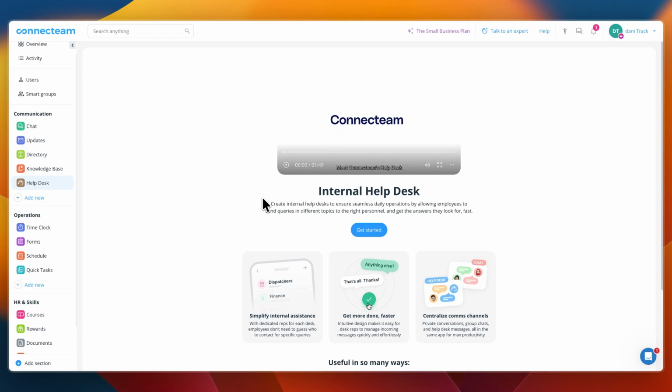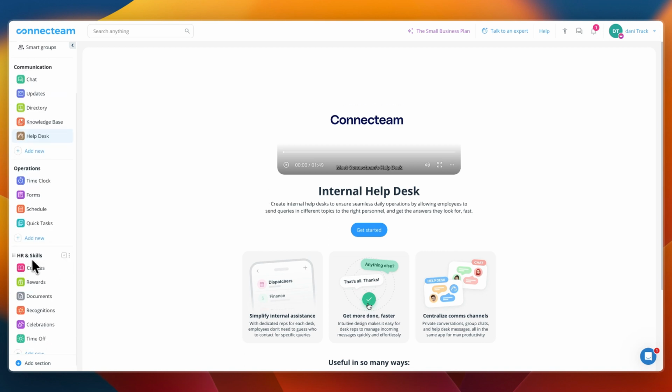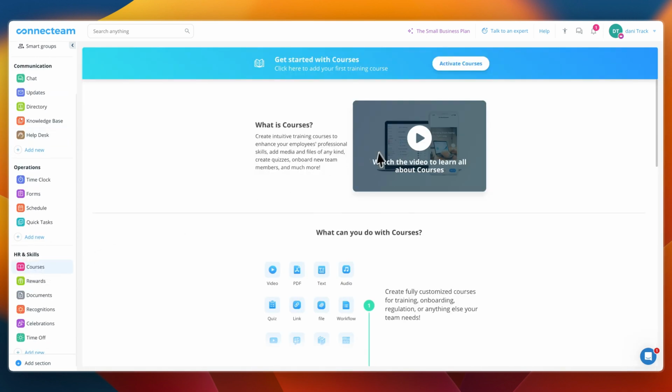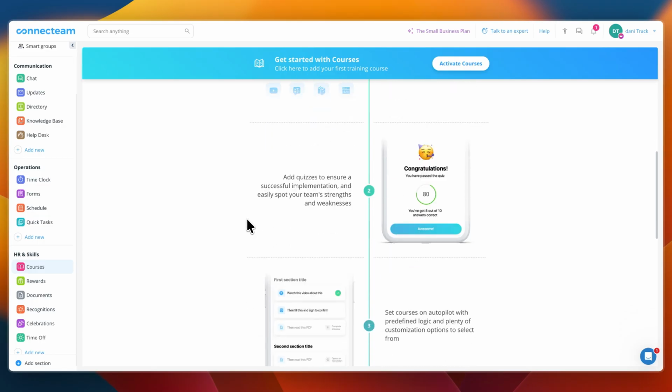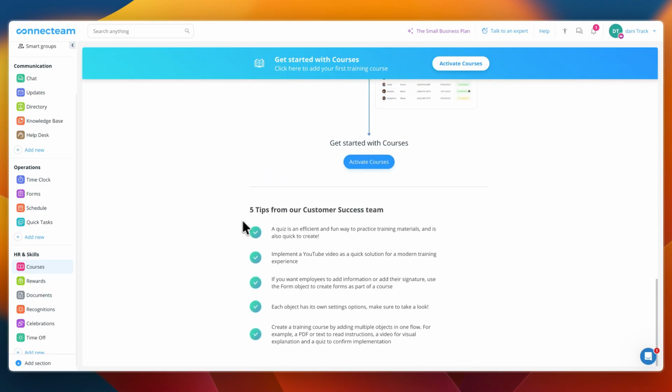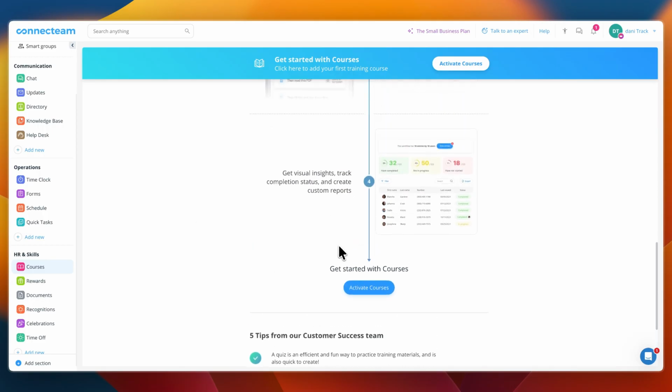And then the help desk is internal, so this is not a help desk for your customers, but more so for your employees. Then HR and skills, here you have courses, so you can create a course to train your employees. So this is kind of similar to the knowledge base, but it is more in a video format.